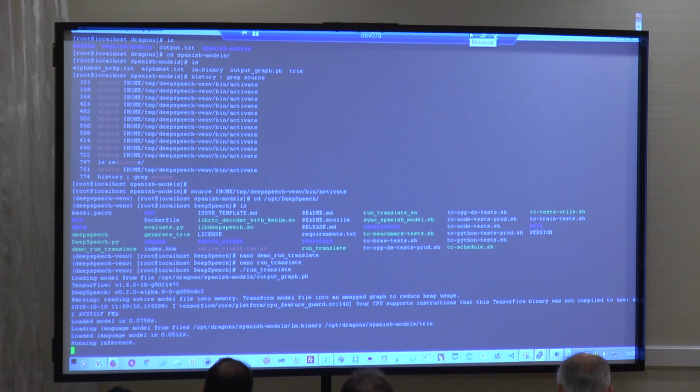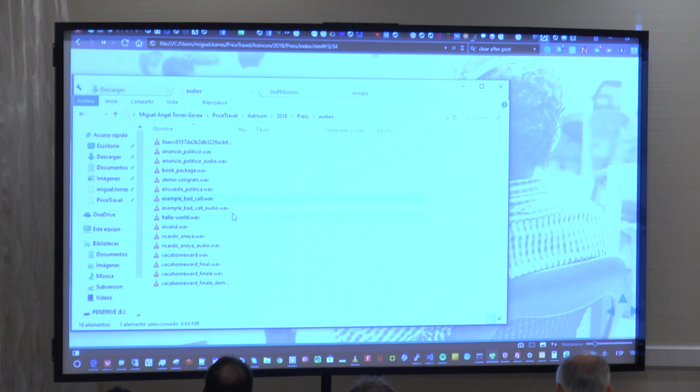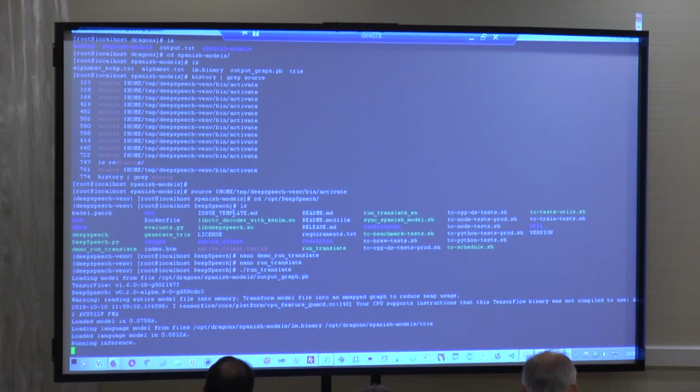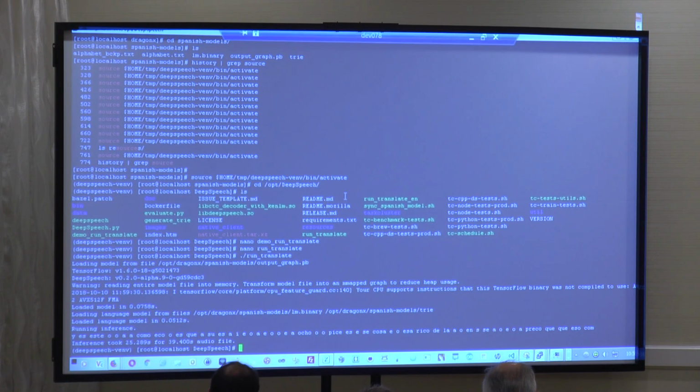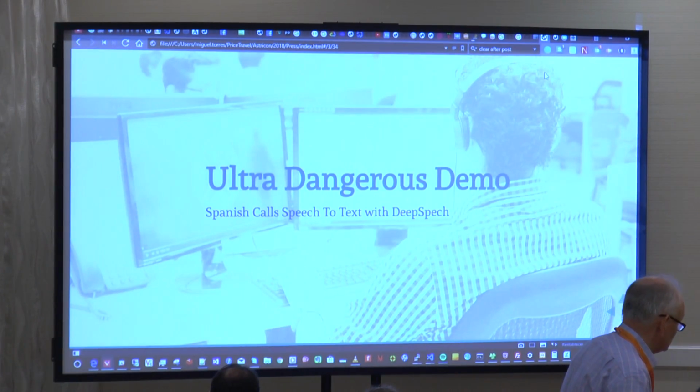Let me see if I have this test file. Dragon? No, I just named the project like that. Well, it's running the inference. I hope this doesn't take a lot of time. And well, the dangerous demo is not working. Can I finish just a little?